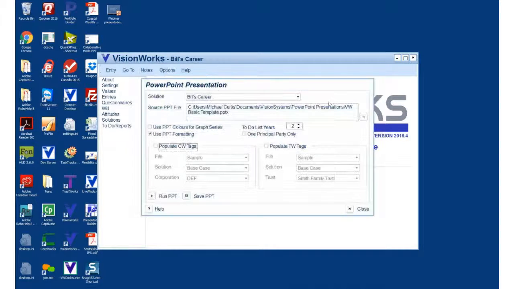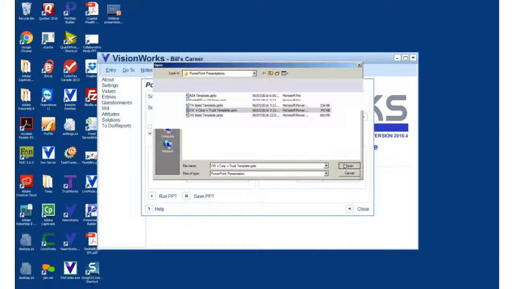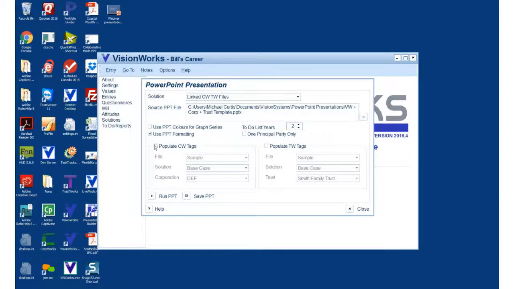So I'll go to presentations once again. I'll select the CorpWorks TrustWorks plan. Now I want to switch to the template that has CorpWorks and TrustWorks output, and then of course select these two tags, and then now we'll rerun the PowerPoint presentation. My apologies for that. May have been attempting to assemble, but it's easier just to redo it.